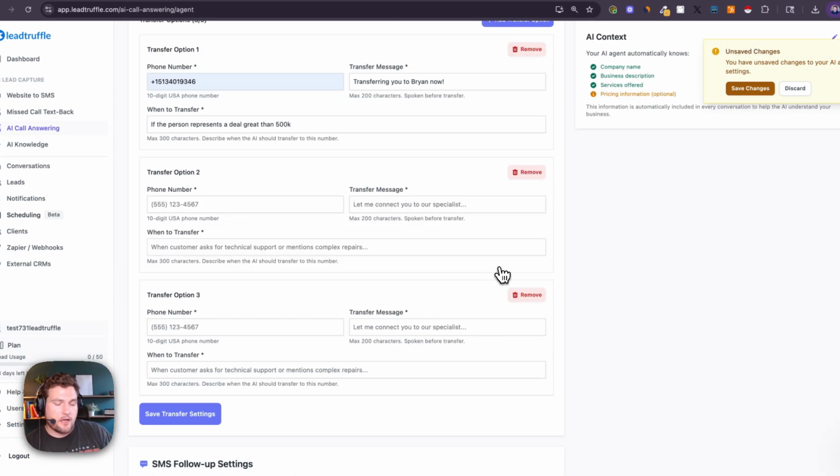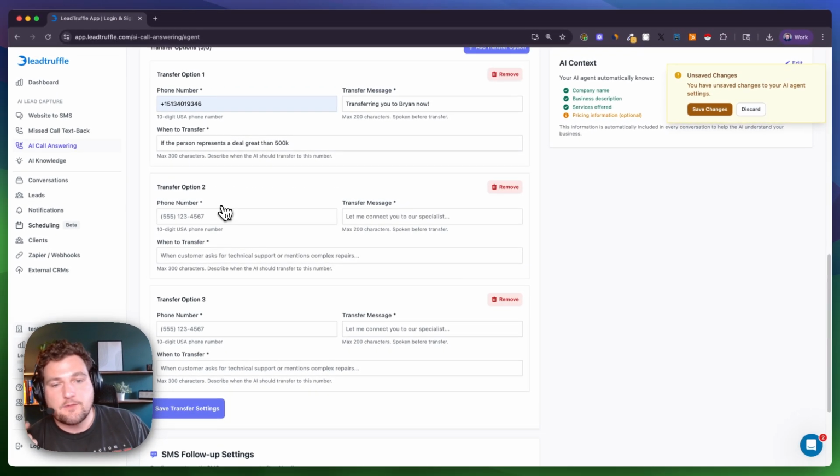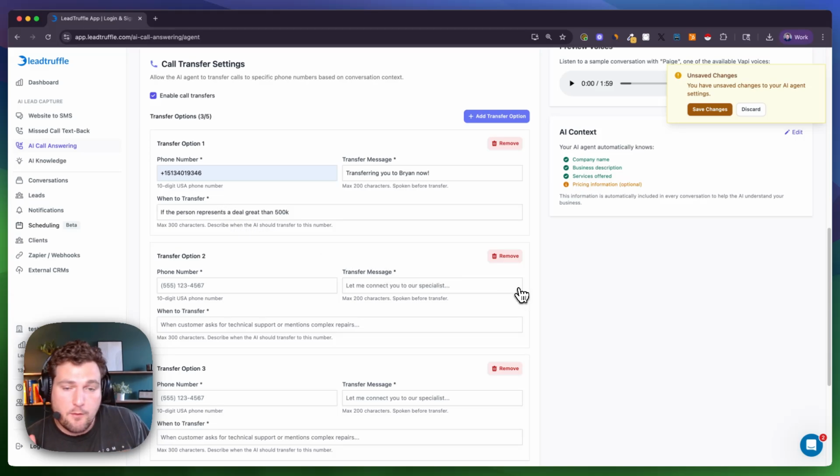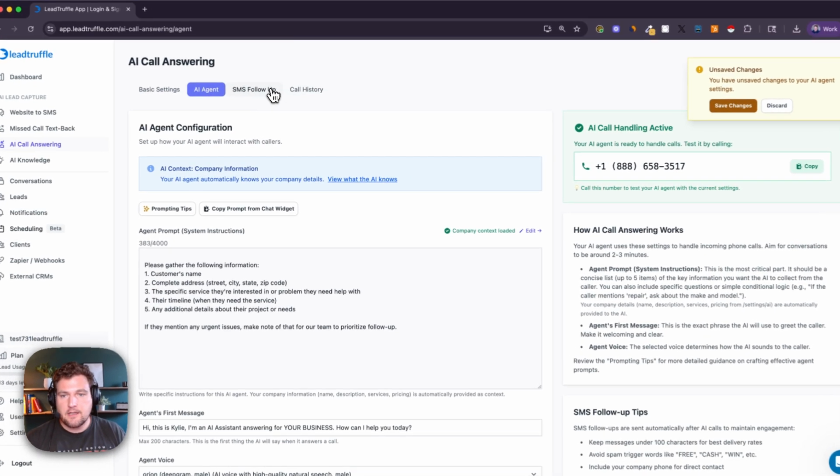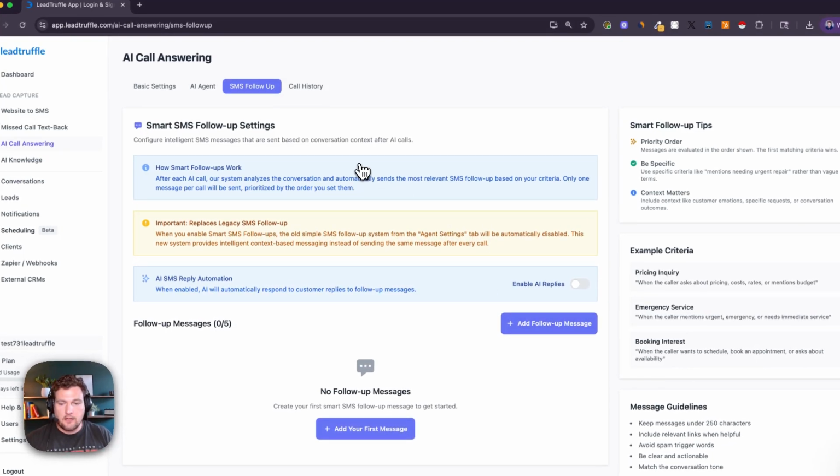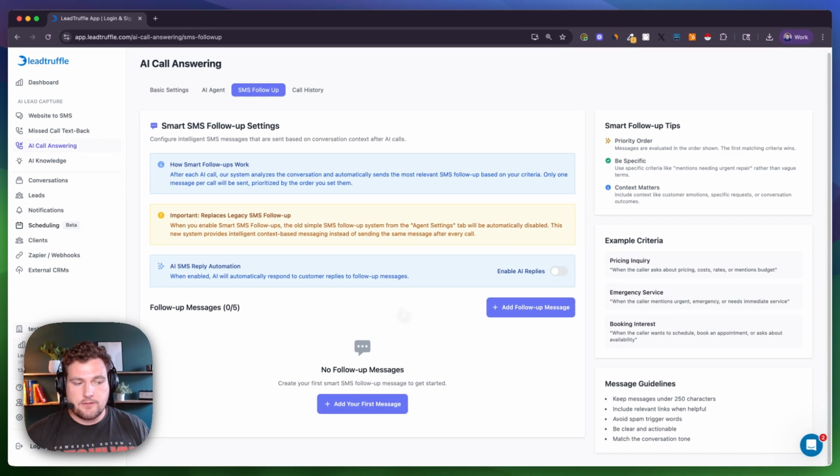Again, disgruntled customer, major problem. Some people don't want the AI to do the quoting. So if the person asks for a quote, transfer it, your call. That's the transfer piece. And then let's talk about SMS follow-up. Okay. So SMS follow-ups are kind of what it sounds like. After the call ends, a text can be sent to the caller. That's kind of the simple description.